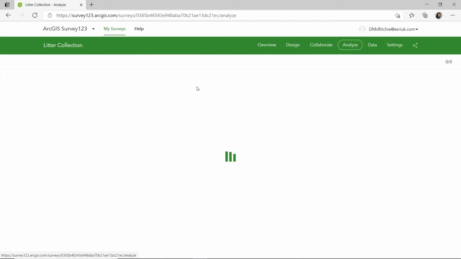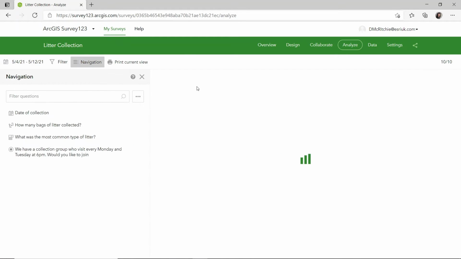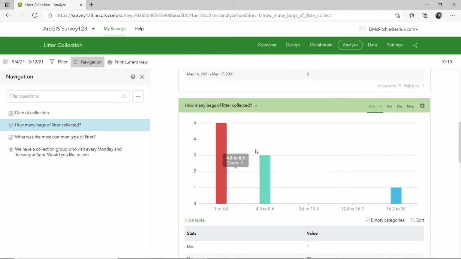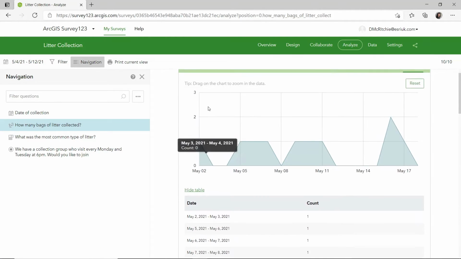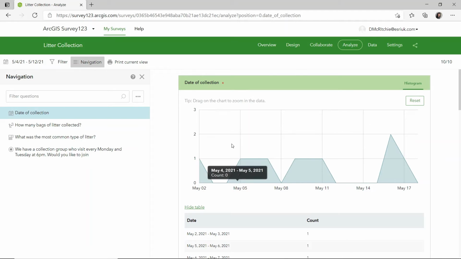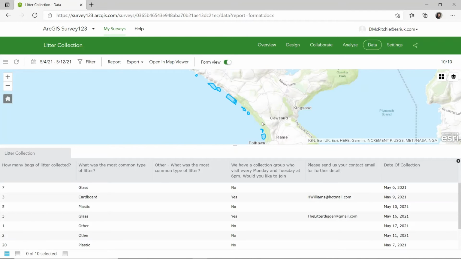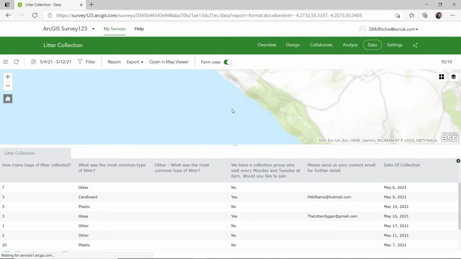We can also go to our Analyze tab and get some additional charts about our responses. So we can see here how many bags of litter were collected. At the top, we have our date of collection, so which days are most busy. We see here on the 16th, we had 2 records. And we can also go to our data tab to view the actual submissions themselves, as well as see the data within a map. So we can see users have been drawing the areas out.